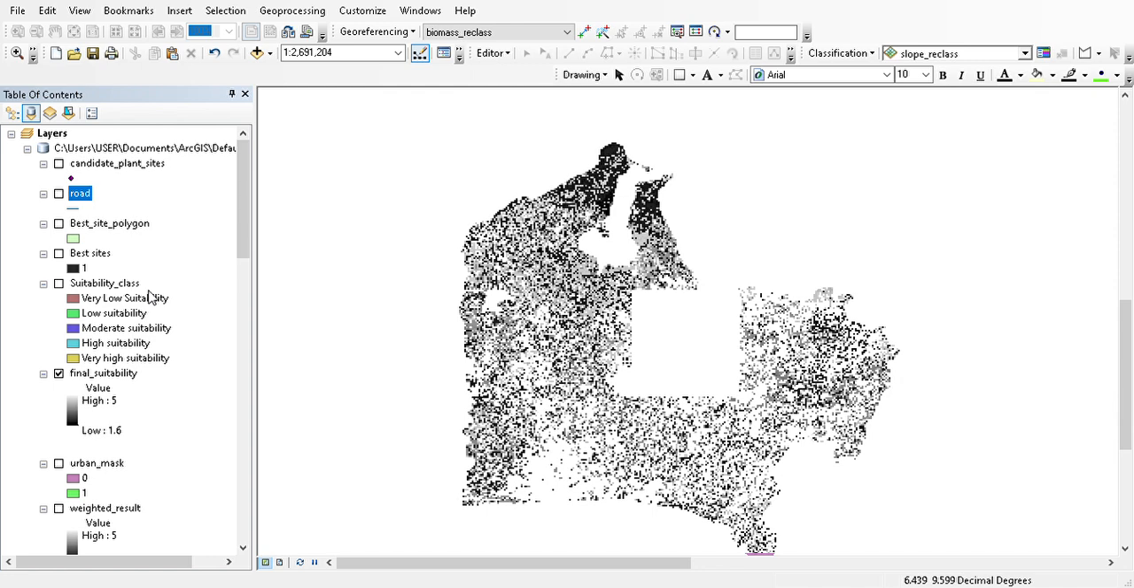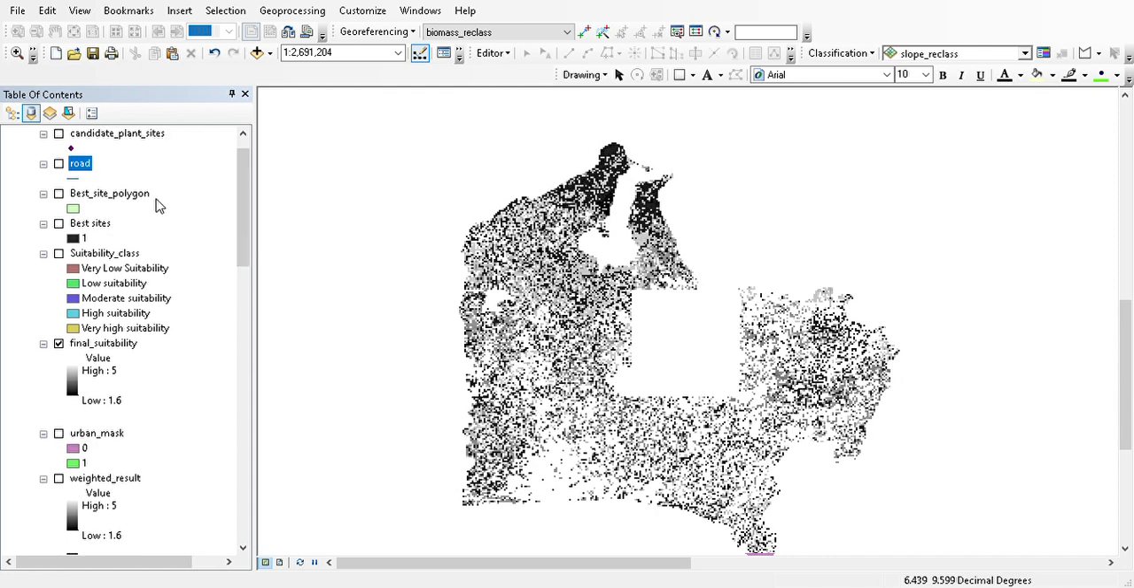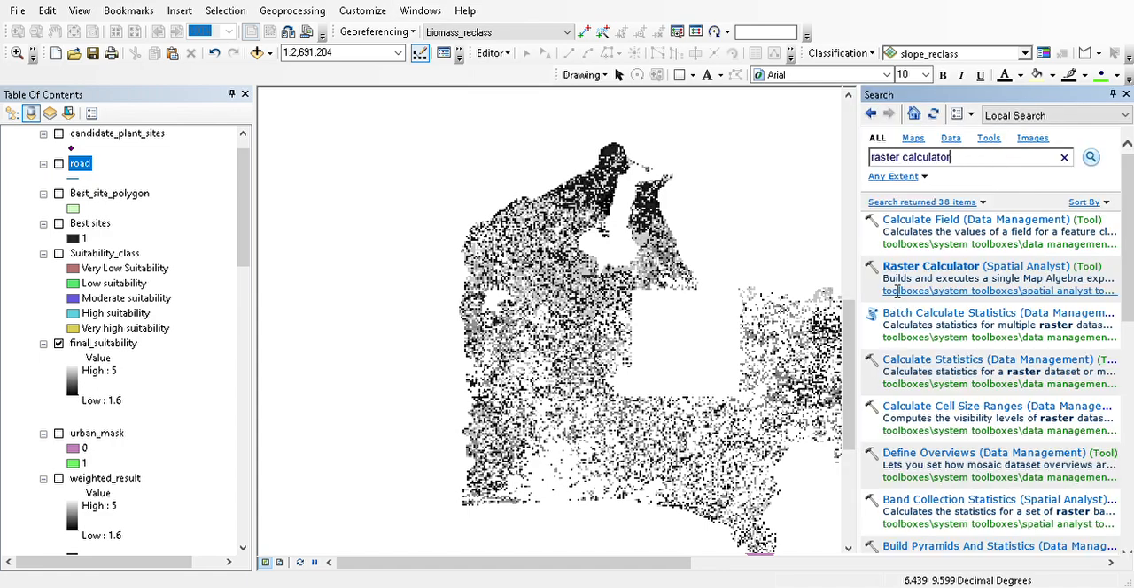Then from the suitability class, we want to extract the best locations for siting a biomass plant. So how do we do that? We go to raster calculator again, then you enter the following formula: Con, suitability class, or whatever you named it on your side.